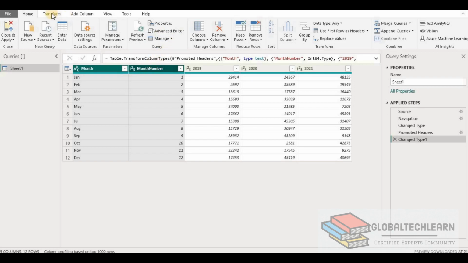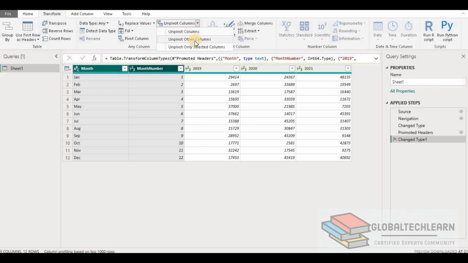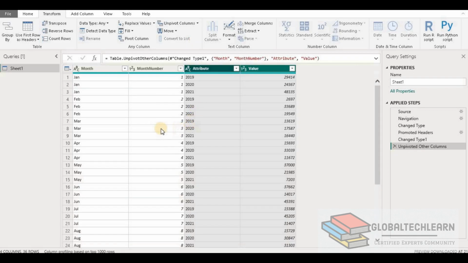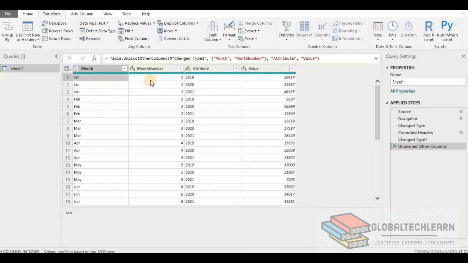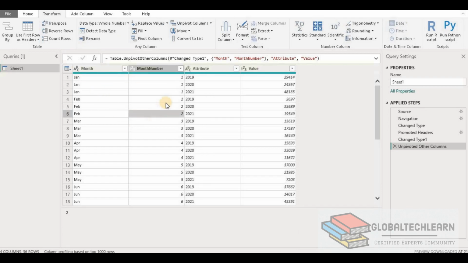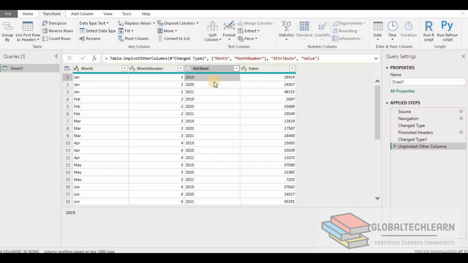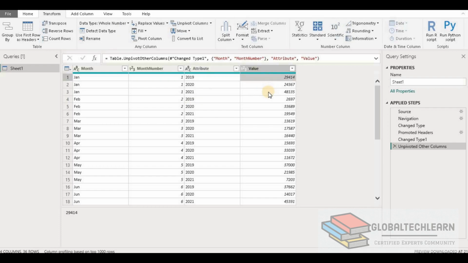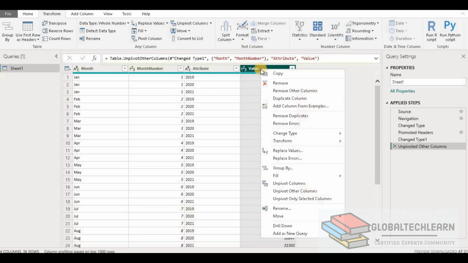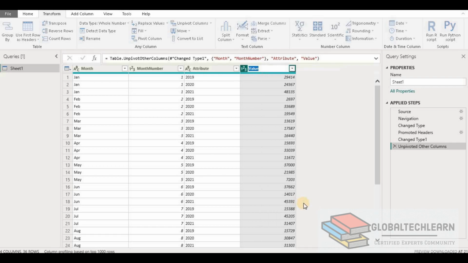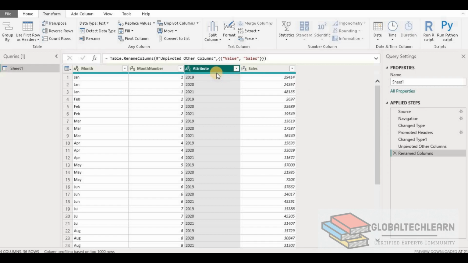Then we go to Transform and select Unpivot Other Columns. Now we can see the month and month number are repeated, and the year has been unpivoted from columns into one column, and thereafter we have the value, those are the sales figures. Let me rename this column as Sales, and then rename the attribute column as Year. And now our data is ready.